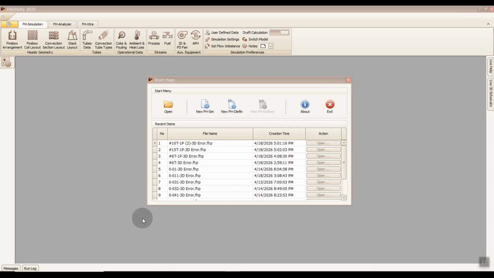Hello. In this video, we'll provide a brief introduction to FHinfinity, the next generation of process furnace simulators. What makes FHinfinity unique compared to other tools on the market? It has been developed over the past 20 years specifically as an engineering tool, designed not just for simulation, but for actual furnace design and troubleshooting operational issues.